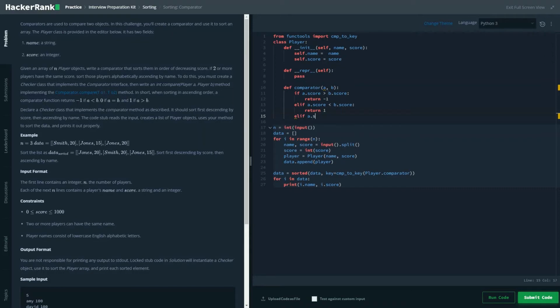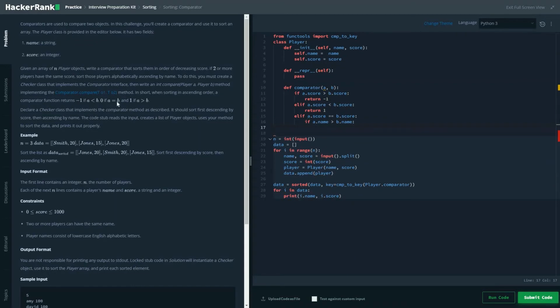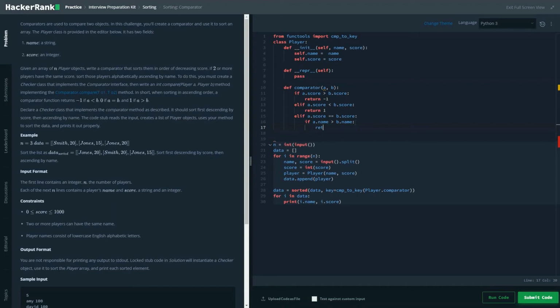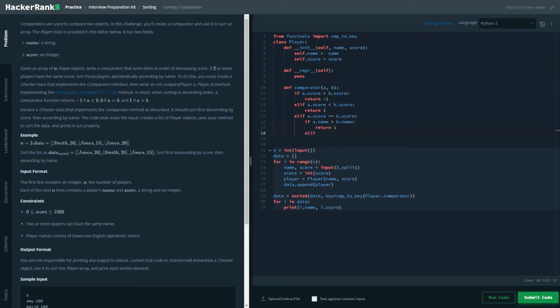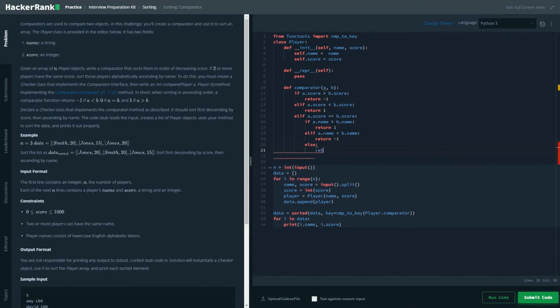If A dot score equal to B dot score, then if A dot name is less than B dot name, return -1, and at last else return 0. So we would be performing these operations. Looks good.